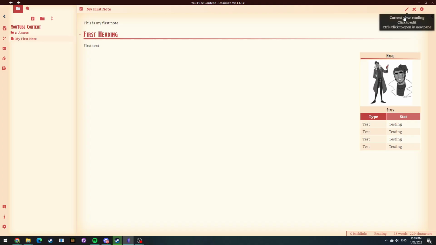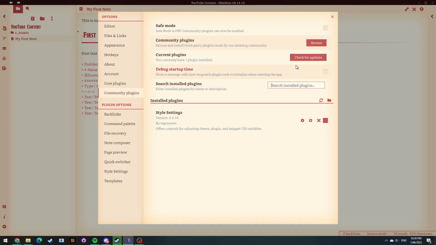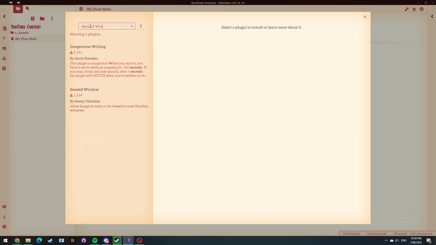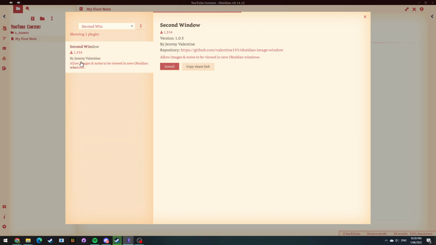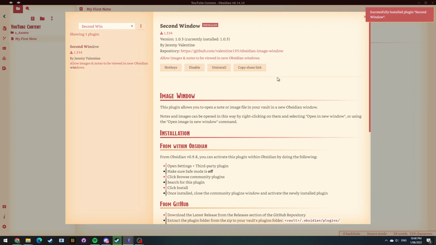Now I like to go a little bit further with these boxes because I use 3 monitors at my table, so I like to be able to show that to the players. So one thing you can do, and again there's another video on this specifically, is we can go in and install the second window, I think it's called now. Alright, so second window, install, and enable.